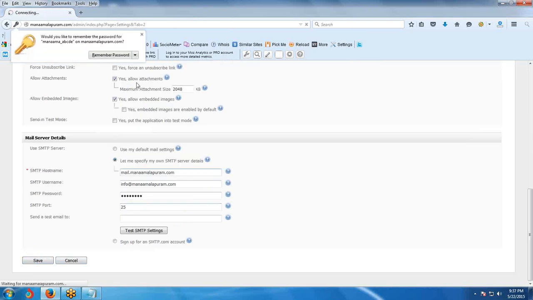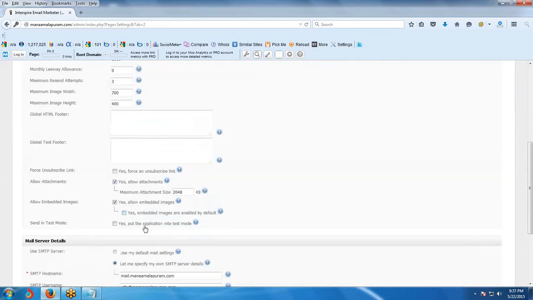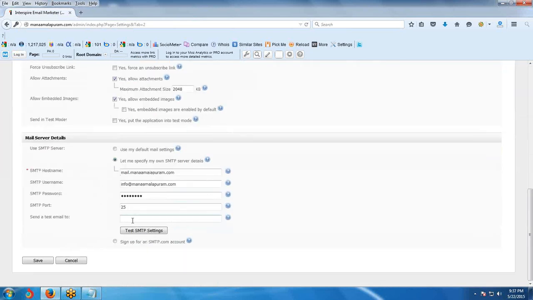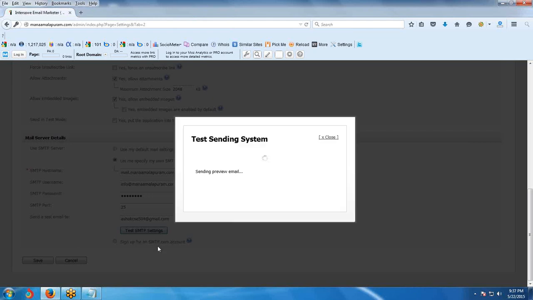Next, save. Now I want to check whether this email software is working or not. Test. Yes, successfully sent.